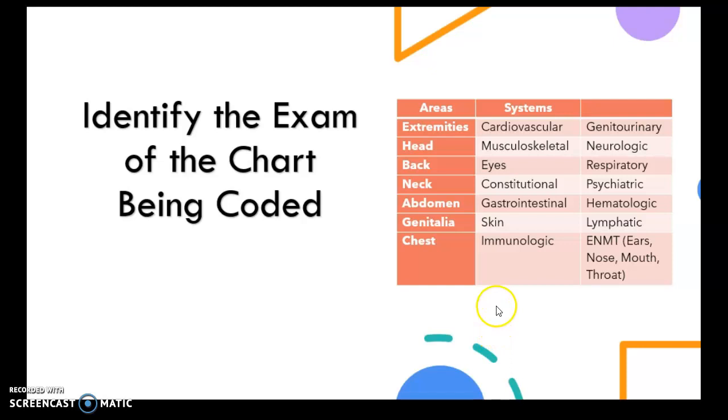Here you have to identify the exam of the chart being coded. You'll have the areas, which are the extremities, the head, back, neck, abdomen, genitalia, and chest. And then you'll have your 14 systems, which consist of the cardiovascular, musculoskeletal, the gastrointestinal, skin, neurologic, respiratory, and the ears, nose, mouth, throat.